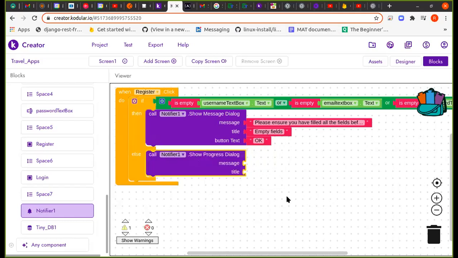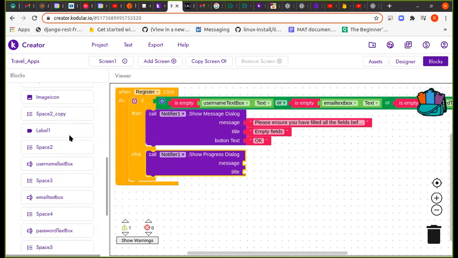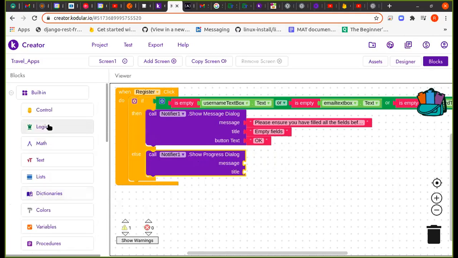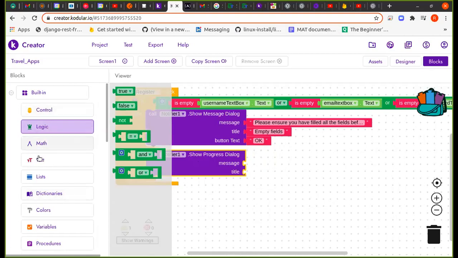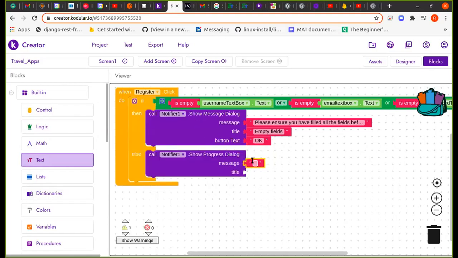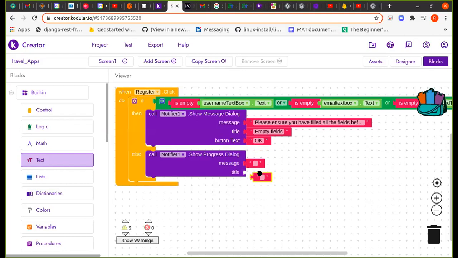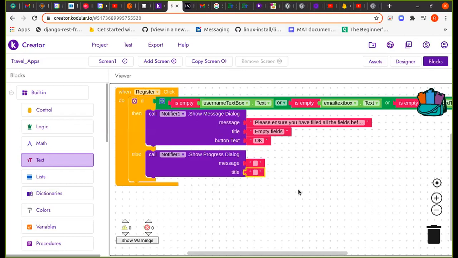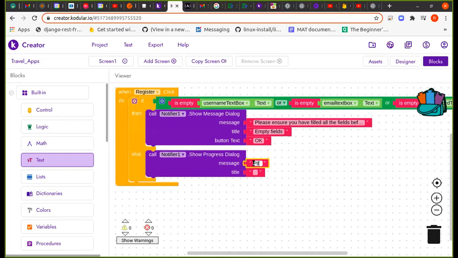Now go and get some text bubbles in the text section. Put those two in the message and the title. Fantastic. Now the message is, please wait.. with two dots, because it will be loading, like you're preventing the user from doing anything in the app until the data is saved. Then the title should be registering, or registering. I don't know how to call it.